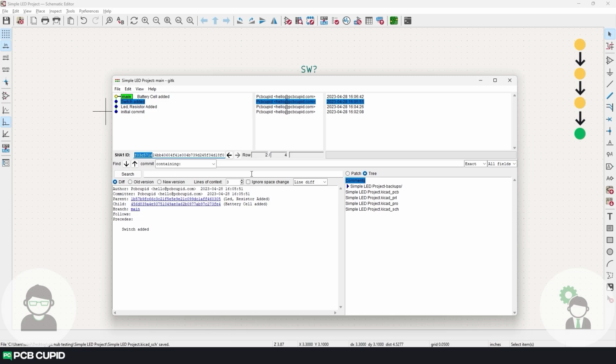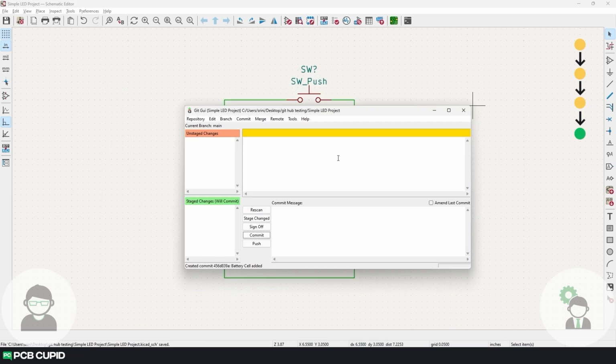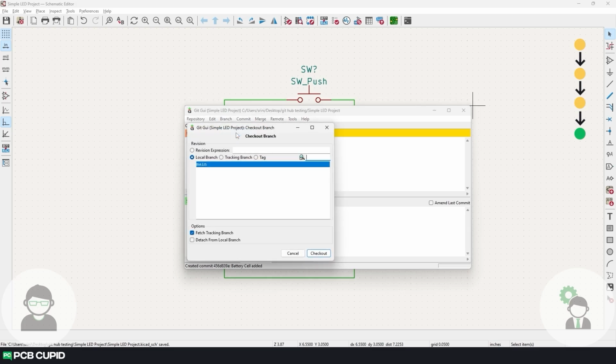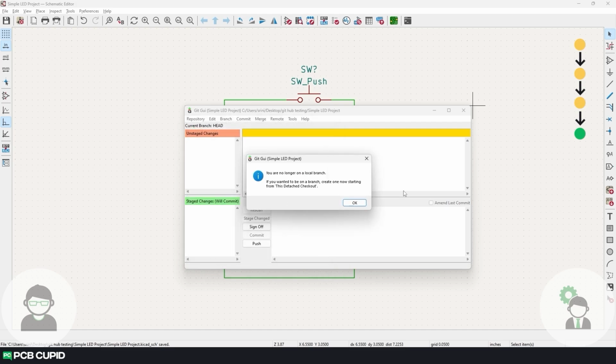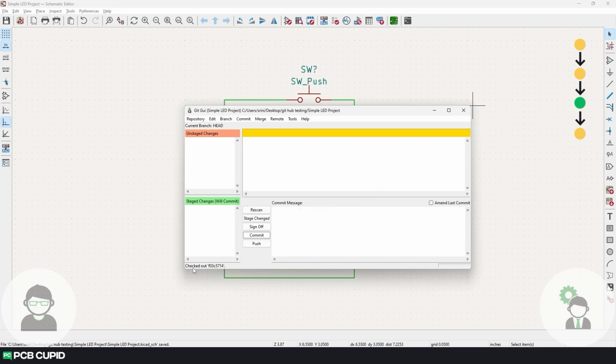And close this visualizer window. In the main Git window, click on branch and then select checkout. Here select the option revision expression and paste the 8-digit hash in the text box. And then click on checkout. You will have this pop-up which says this is a detached checkout. Just click on OK.